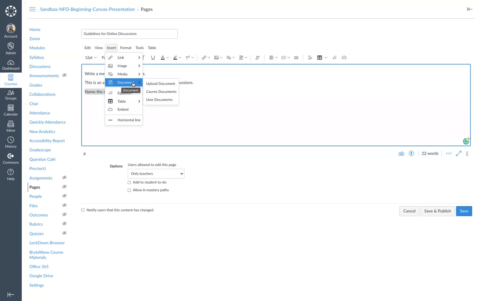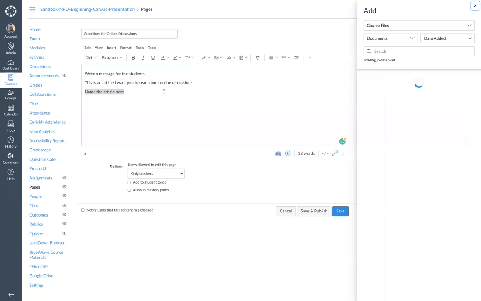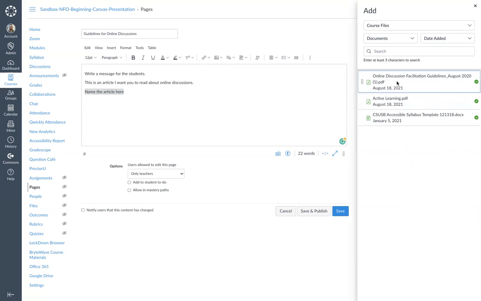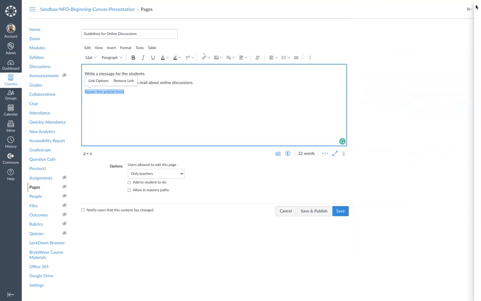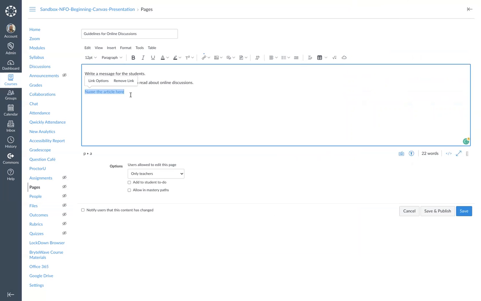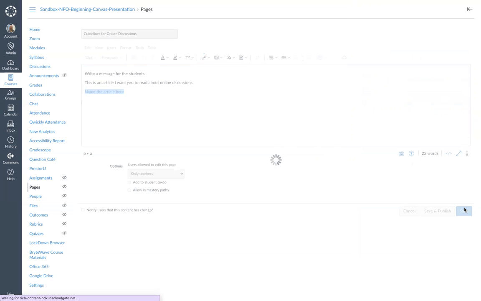Because this is a document, it's going to ask me, do you want to upload the document, or is this something that you already have? We already have the document, so I'm going to go to course documents, and now it's going to show me that in the file section, these are all the documents that I have, right? And it recognizes that there are PDFs, etc. So I'm going to select the online discussion one. Now you can see that it's highlighting it. The link is added here. I'm going to click on save.